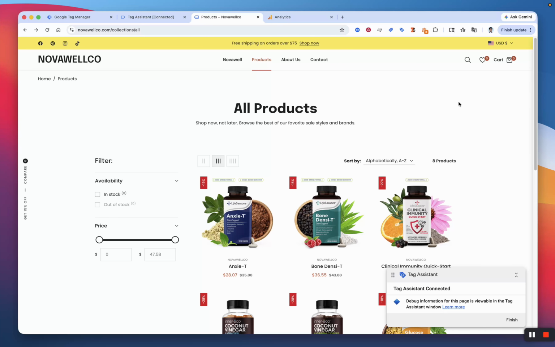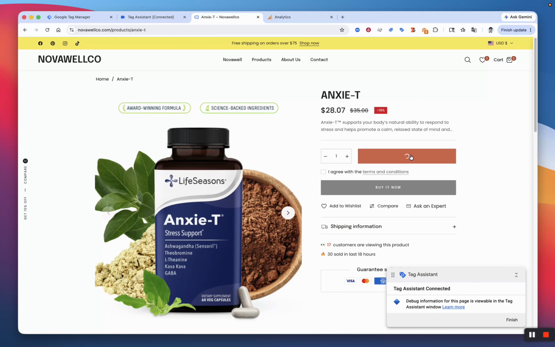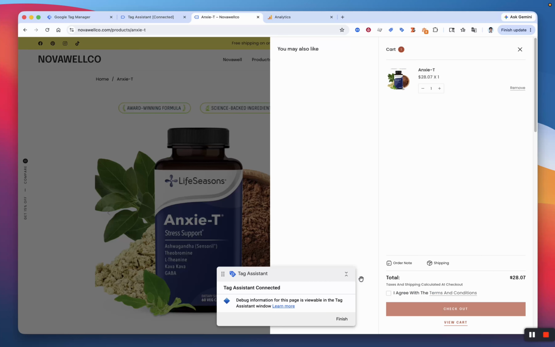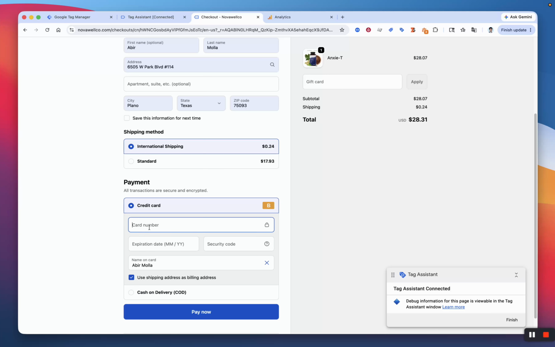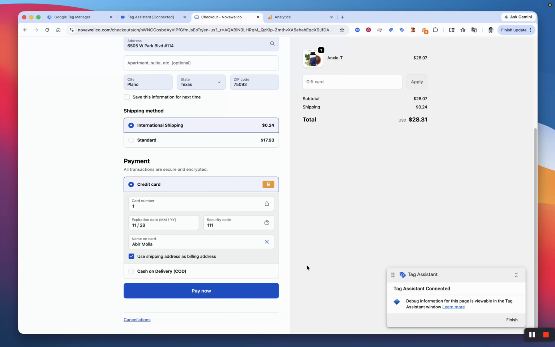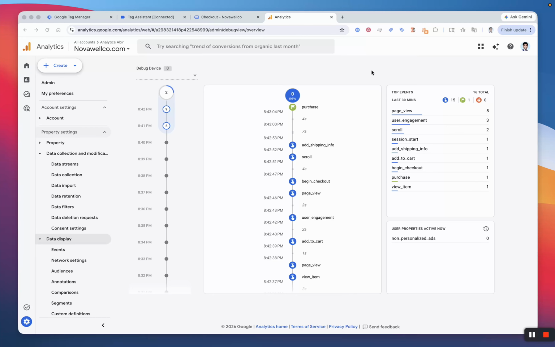Now go through the full customer journey. View product, add to cart, begin checkout, then fill in the contact details. After that, complete the purchase. Now switch back to GA4 debug view. You should see every event firing in real time: view item, add to cart, begin checkout, add shipping info, and the purchase.